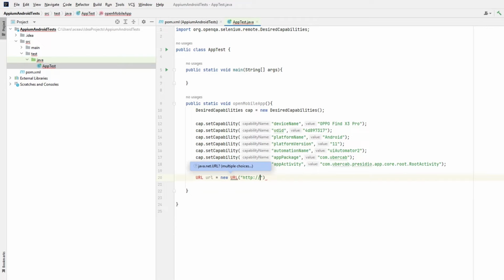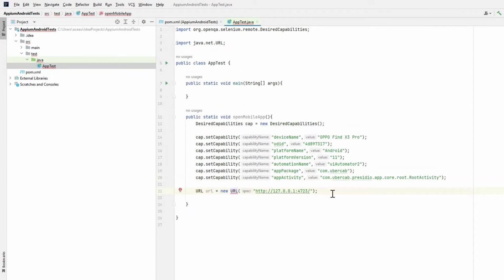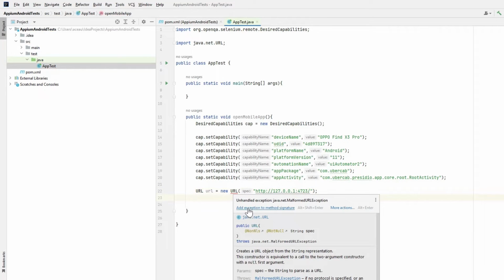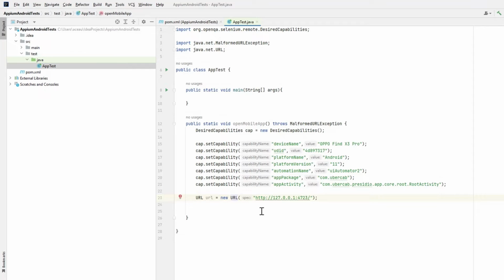://127.0.0.1 and then 4723. So that's the port that we want to supply, and then / and ending with a semicolon. Alright, so I'll do an import class, and it will look for URL, java.net, which I will import. And once I do that, it's asking for an add exception. So I'll just click on add, and you can see that there is an exception added as well.